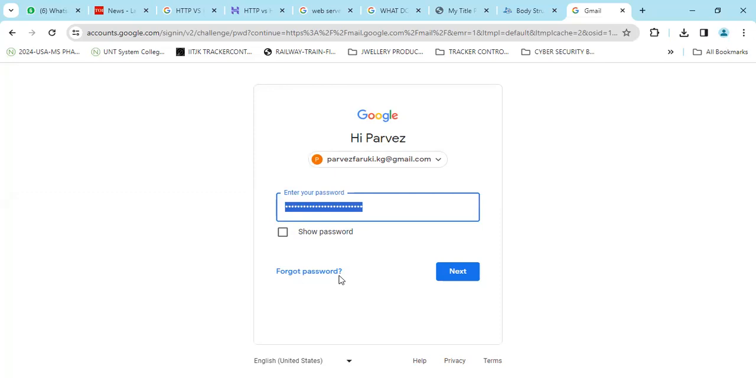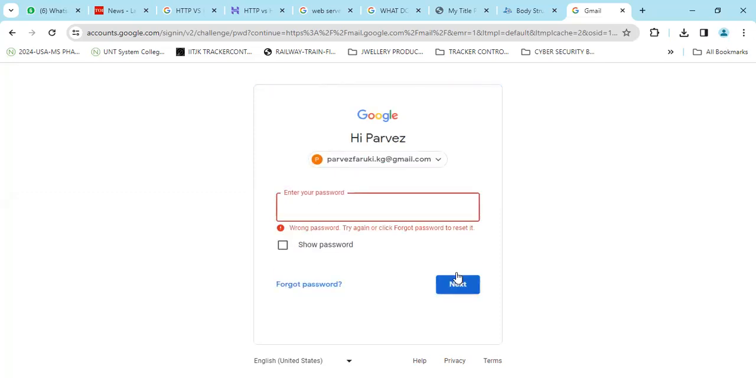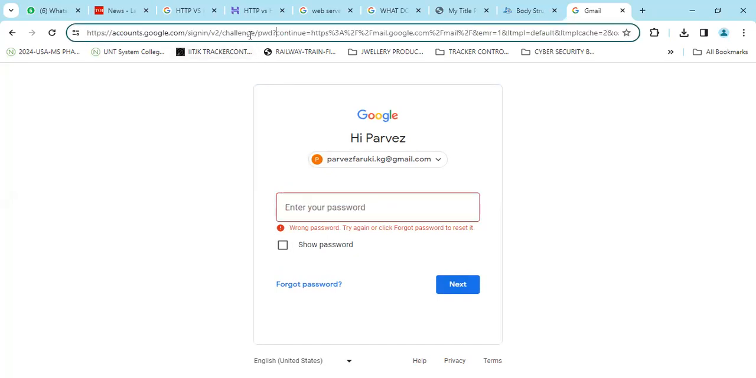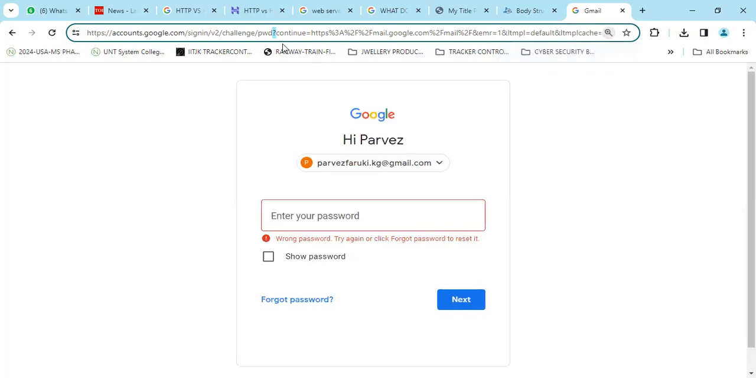Now, when the content goes to the server, just see here, it says wrong password. And on the top, do you see a question mark? Is the question mark selected visible to all? Hello? Yes, sir. All right. So this question mark, there is something before the question mark if you see.